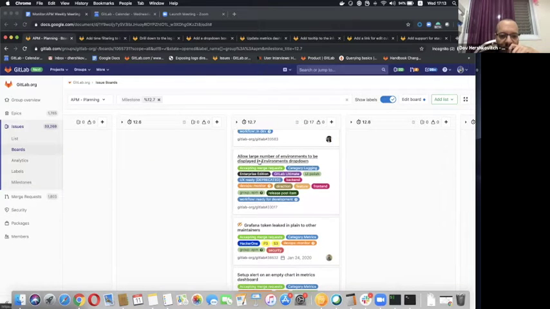Allow large number of environments to be displayed in the environment dropdown. I think that's also straightforward.